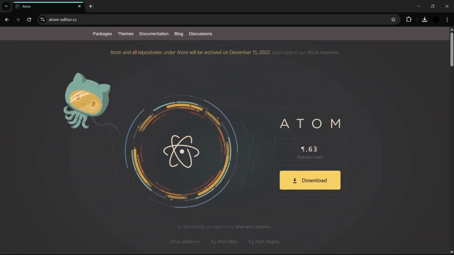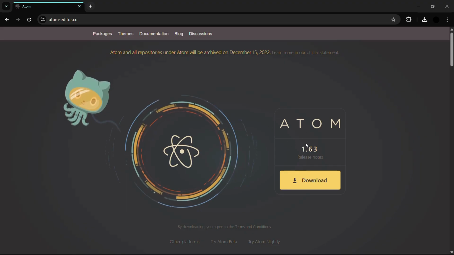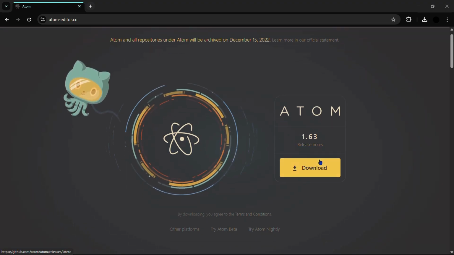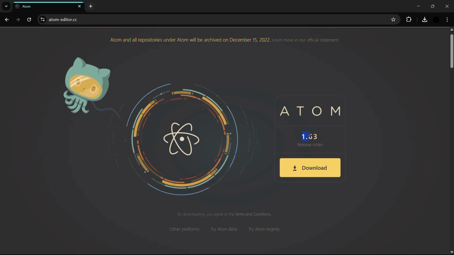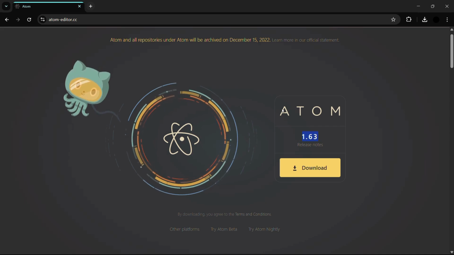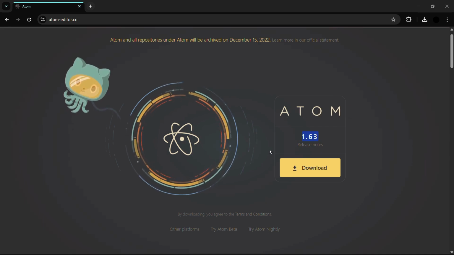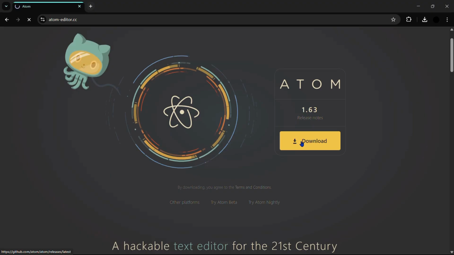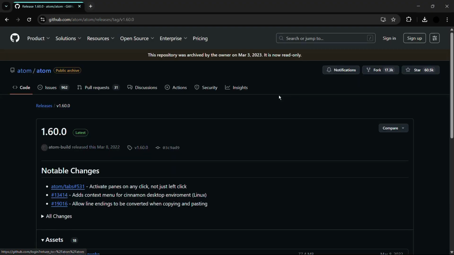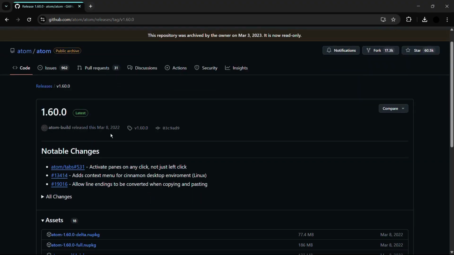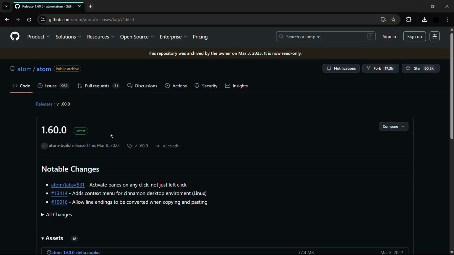Now from here, it has automatically detected my system and the requirements, and according to my operating system and architecture, it has recommended me this version, that is 1.63 for the Atom IDE. So the only thing that you need to do is click on this download button, and once you click on the download button, you will be redirected to GitHub.